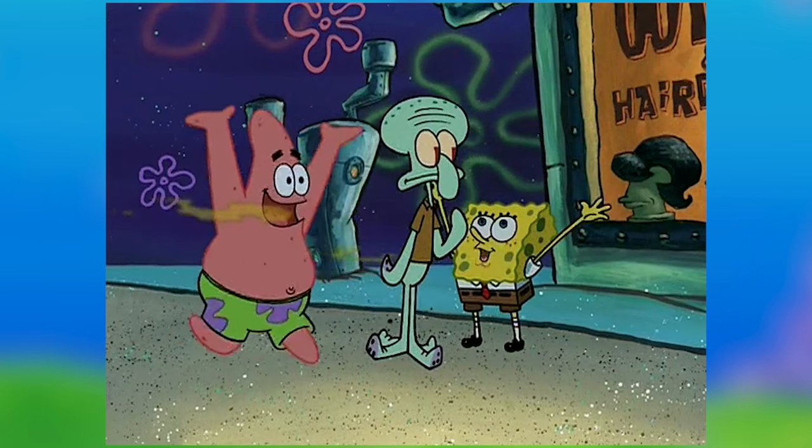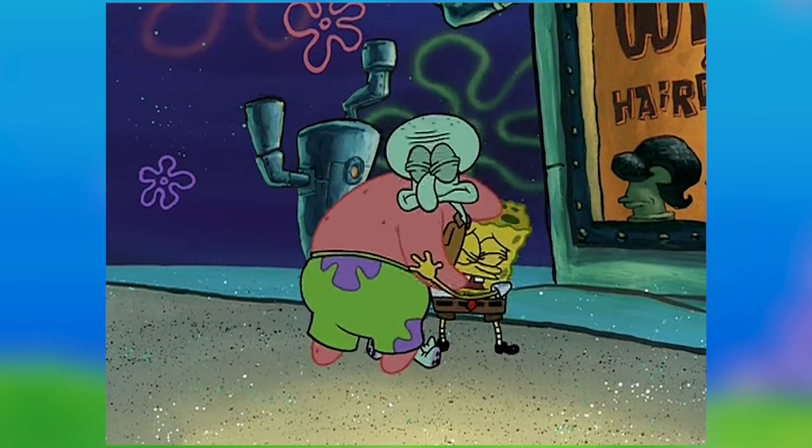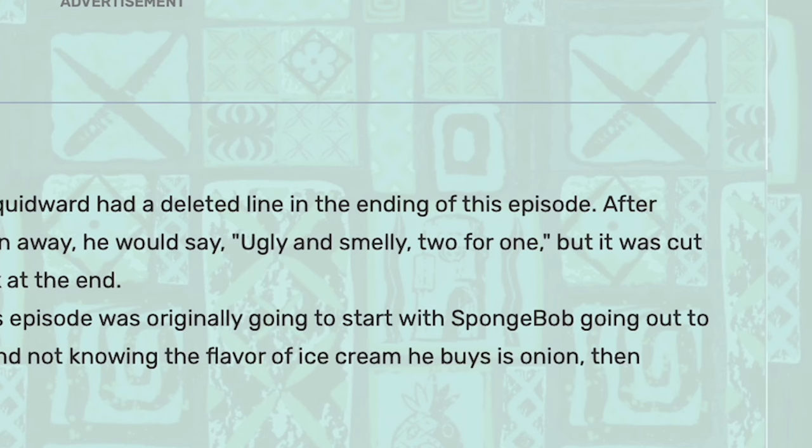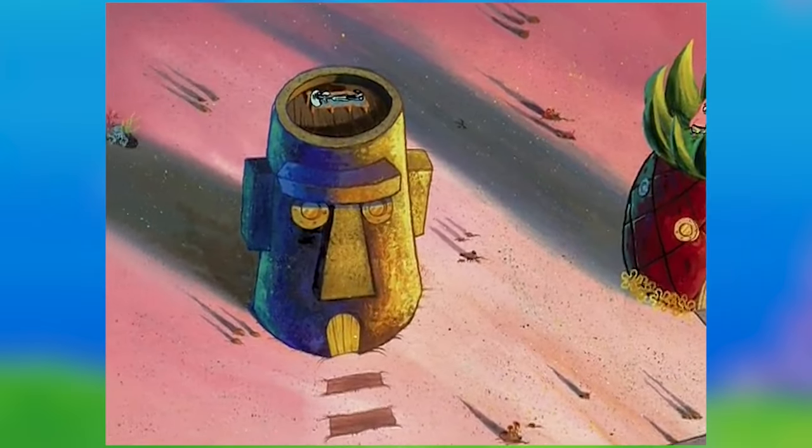The audio commentary also revealed at the very end, after SpongeBob and Patrick meet Squidward, he had a deleted line saying, "Ugly and smelly, two for one." Probably a follow-up to this line from earlier.